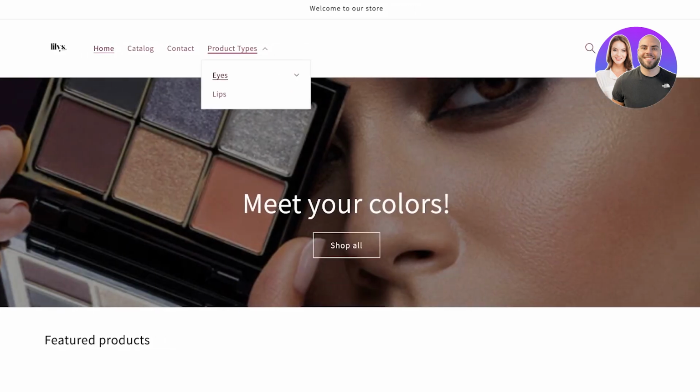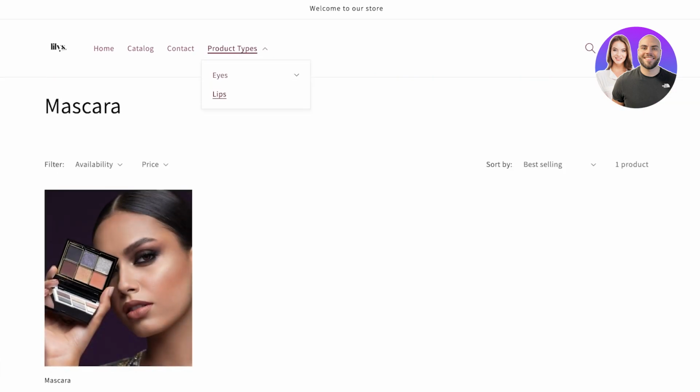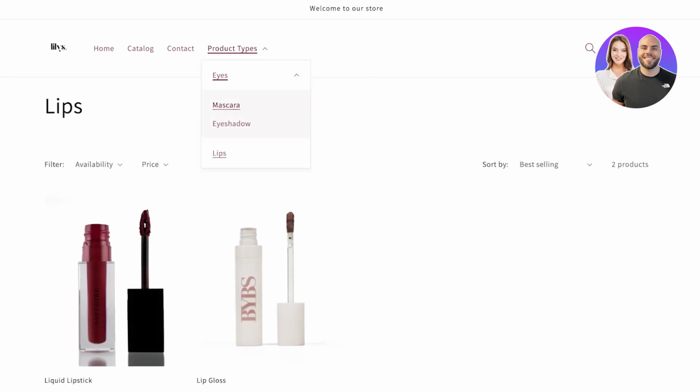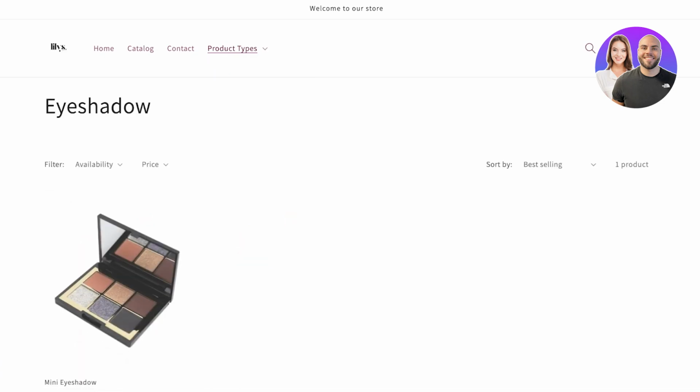Now if I open up my online store and I open up this menu, you guys can see I have two sub collections, and I can click on either eyeshadow or I can click on mascara, and those products are going to be divided into those two subcategorizations.